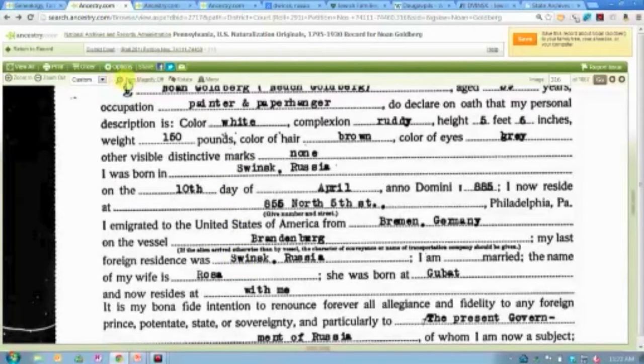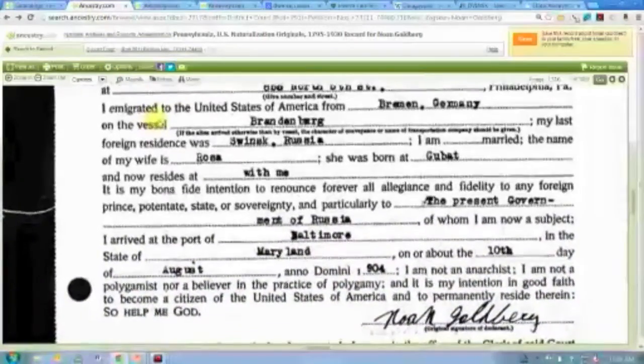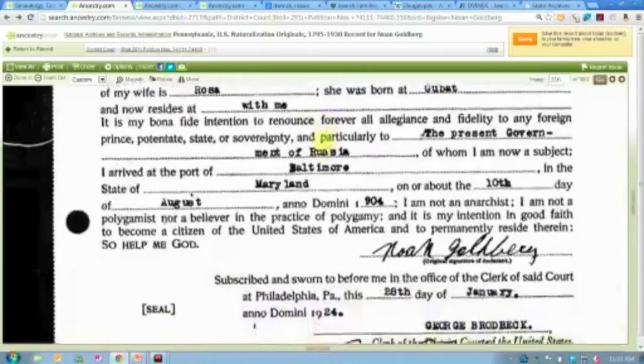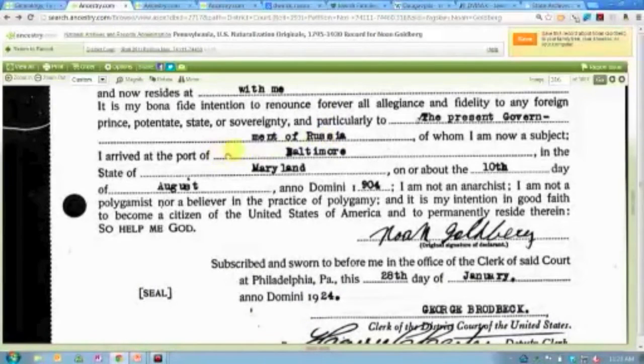Now in this case, our buddy here lists his wife's name as Rosa, and she was born at Gubat, and that's all it says. It doesn't list a country, so I would make sure I recorded that information so that I could go searching for that location. He then says that he arrived at the port of Baltimore, Maryland.